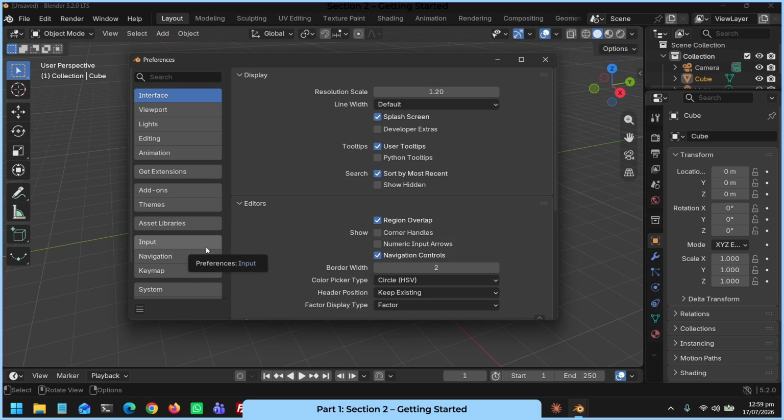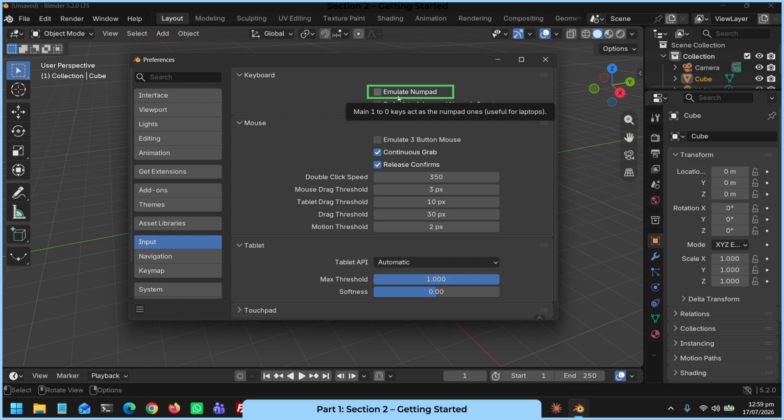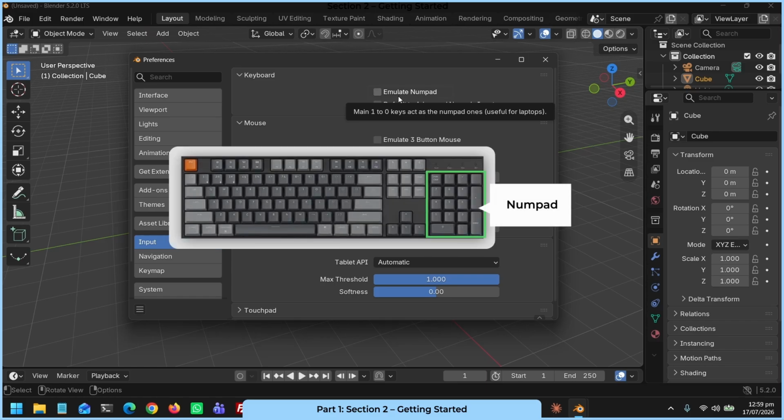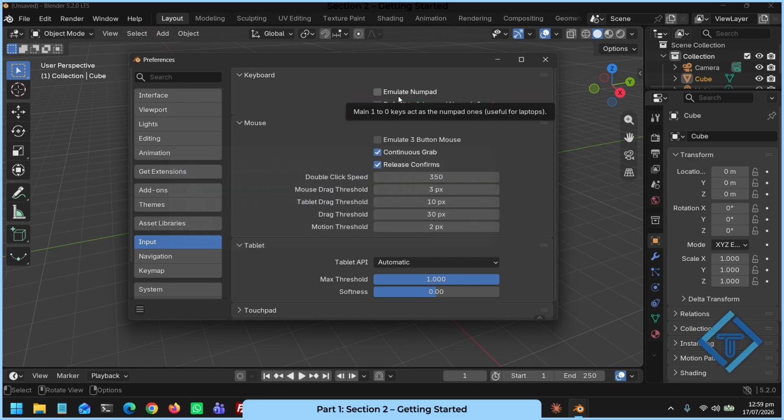Now let's move to the Input tab in the Preferences and look for a couple of very useful settings. Here we have an option called Emulate Numpad. This option is especially helpful if you are using a laptop or a keyboard that does not have a dedicated numpad. Normally in Blender, the numpad is used for quick view controls like switching to front view, side view, or top view. If you enable this option, Blender will allow you to use the number keys at the top of the keyboard instead of the numpad. So if you don't have a numpad, I highly recommend turning this on.